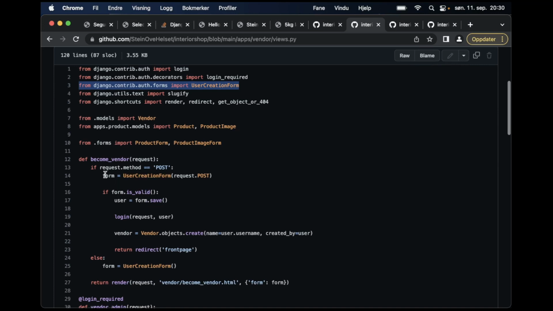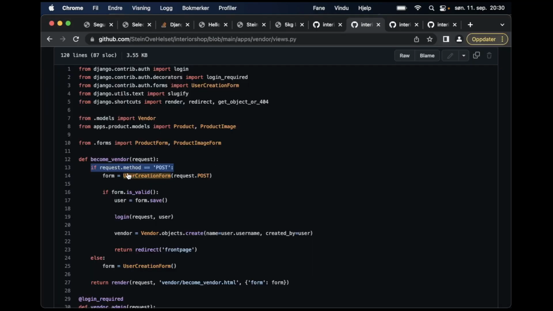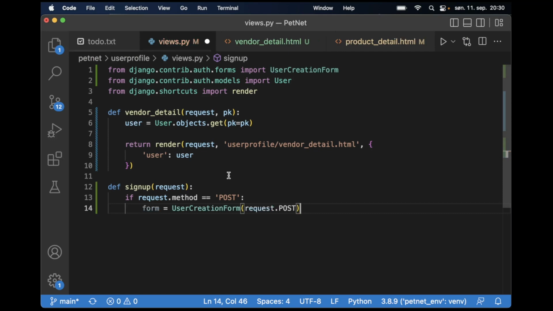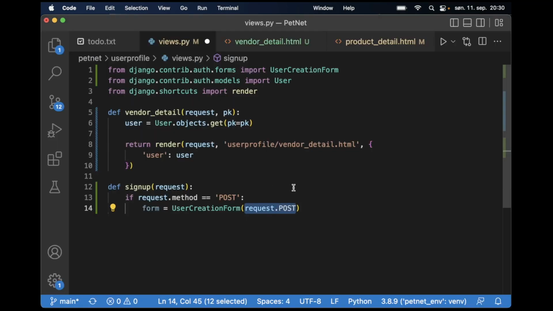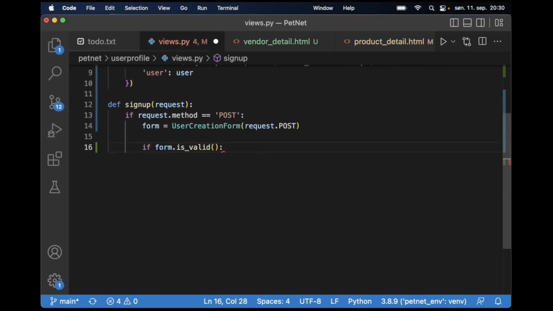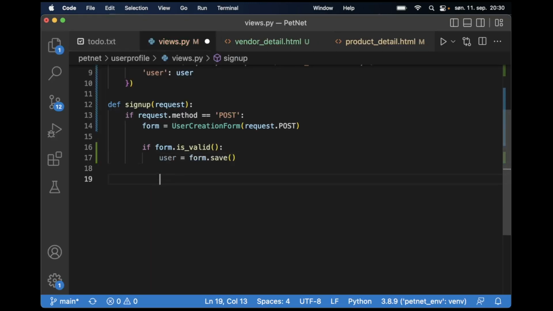And then as you can see here, we check first if request method is post, which means that we have submitted the form. And if so, we want to create a new instance of that form here based on the information we have in the request post data. This is information like the username and the password you have filled out in the form. Then we can check if that form is valid, meaning that you have put a valid email address and password and similar. And if that's the case, then we can create a user based on that form and save it in the database.